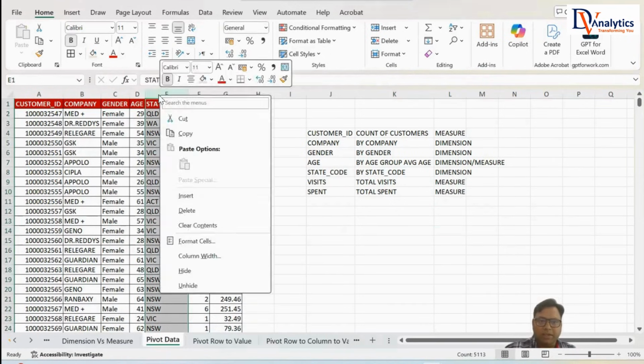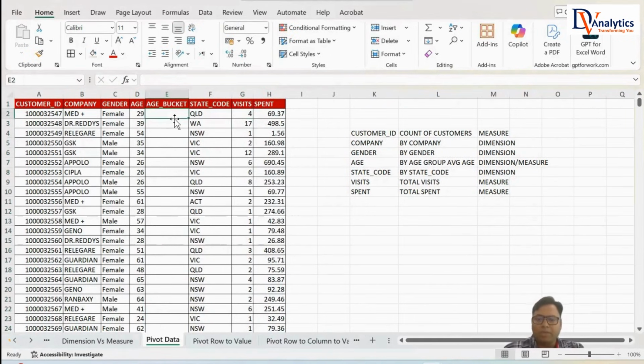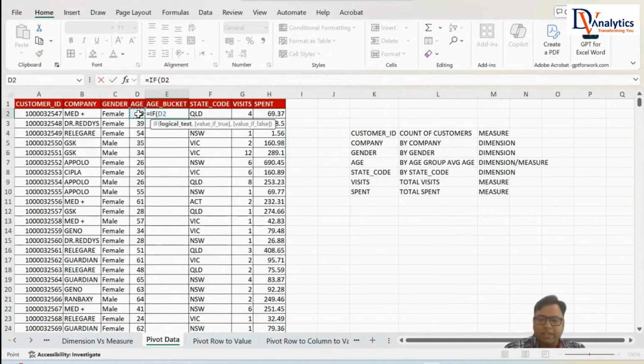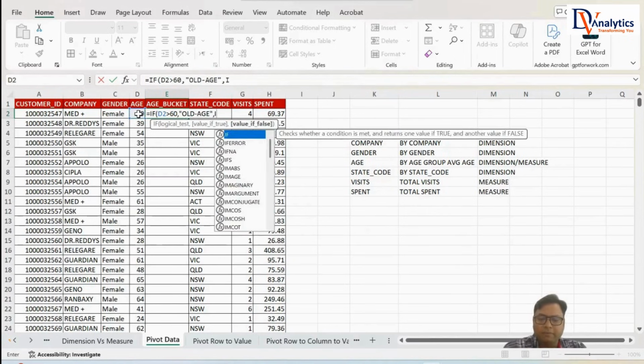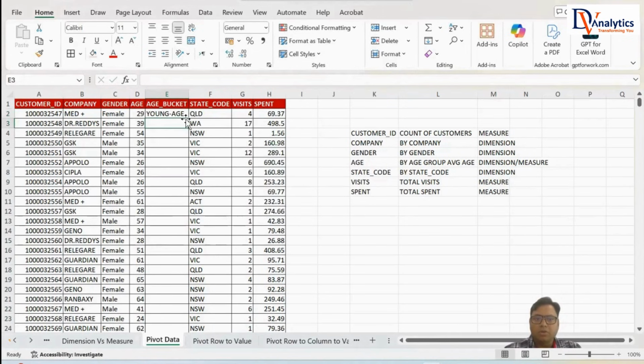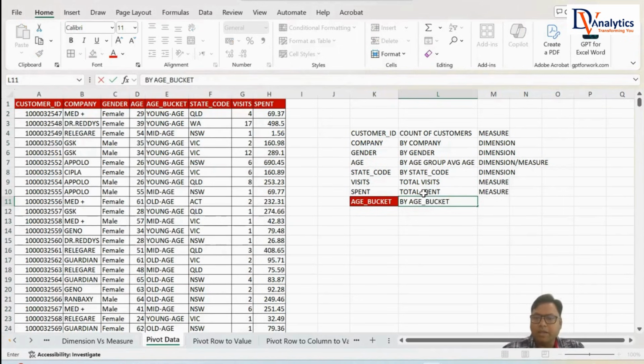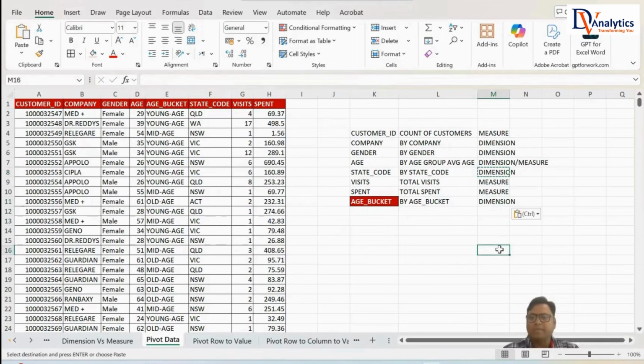I can transform this data to create one age underscore bucket. How will I go for this? If the age is greater than 60, what do you want to call them, guys, here? Old age. If age is greater than 40, you want to call them as what? Else, what do you want to call them? Are you getting this? So ultimately, what you created here, this is going to be by age bucket. This is called as dimension. Clear now? Understood?